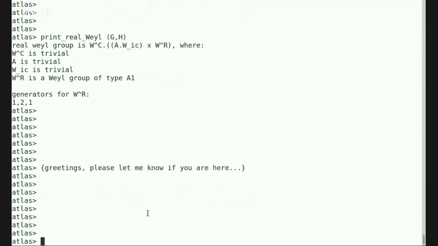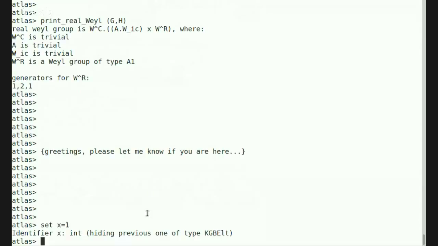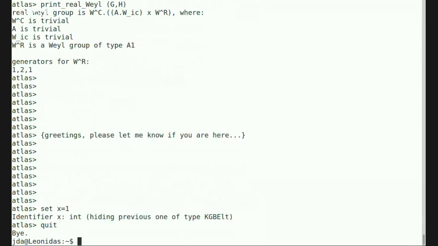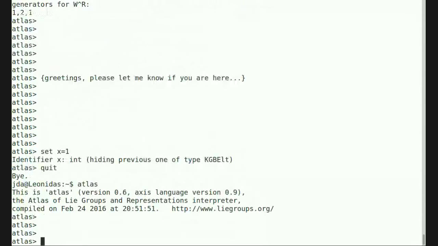Okay, so let's look at Atlas. Before we get started on the math, I wanted to talk about a few things about the software and syntax and so on. First of all, I've talked about this before, about using set. The typical thing is you say set x is equal to 1. And you notice here it said hiding previous one of type something or other. And so actually, to make this clean, I should quit and start over. Let's try that. So now you've just started the software. You haven't loaded anything except for basic, which gets loaded automatically.